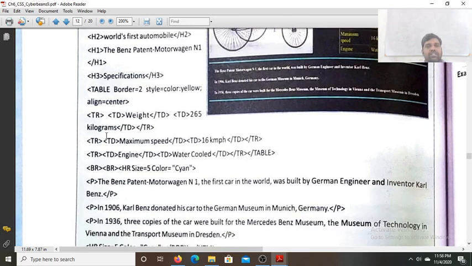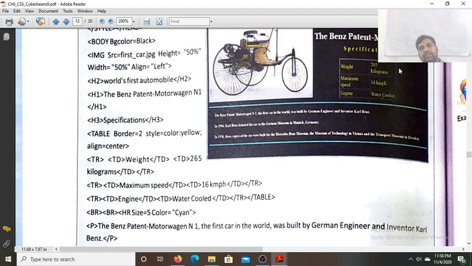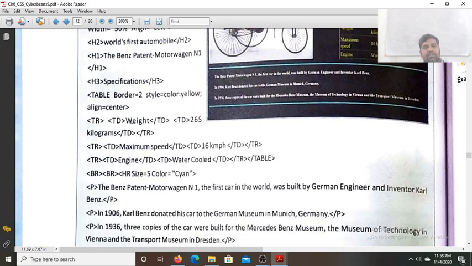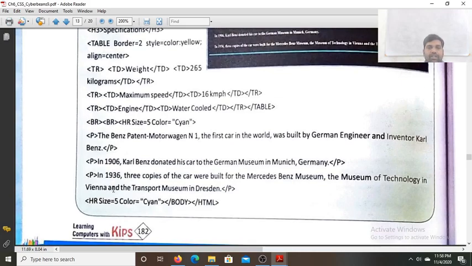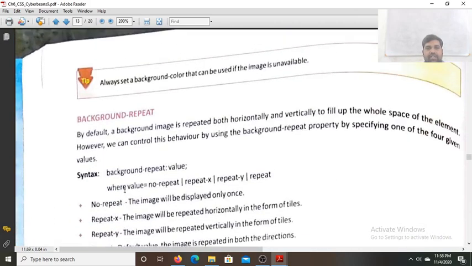Now the align center will place the table in the center of the web page, as you can see. Now with the help of the TR, a row is created in the table, and with the help of the TD we create the columns in the table, as we have learned in the HTML chapter. Okay, so now we move to the next.